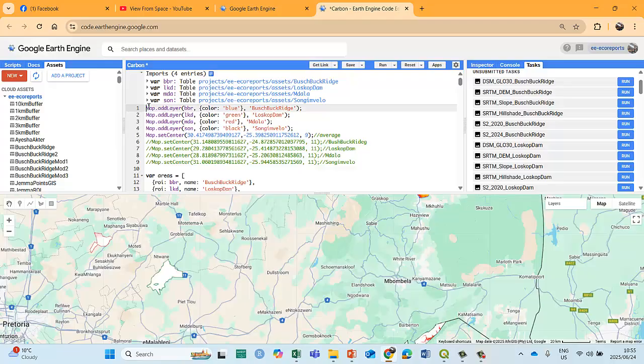So map, okay, this is my map here. You'll see there it says map. I want to add my layer, I want to add my asset. What asset do I want to add? I want to add these assets, BBR, so that's it. Then comma, and then I'm going to give it a color.blue, and I'm giving it a name. There are some other things that you can add to it, but that to me is the basics.